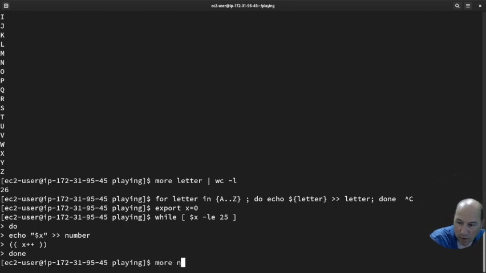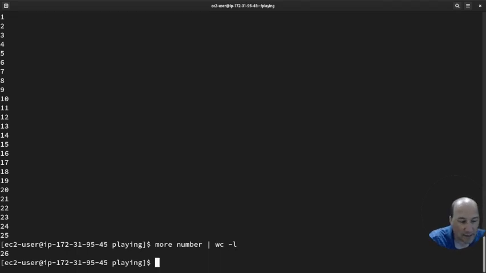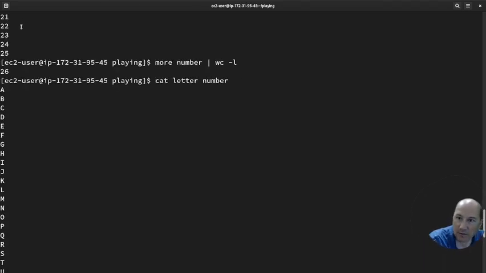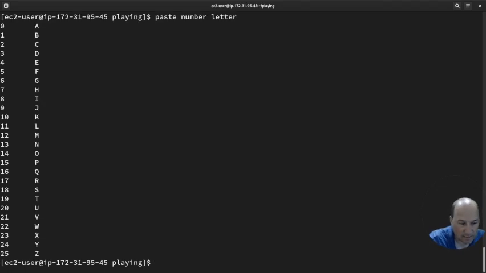So if we more number, we should see 0 to 25, which is a total of 26. We can check that by piping to a word count -l. Sweet, they're the same size. So now if we cat letter and number, it does letters first, and then the numbers. If we paste number letter, you can see it does them side by side.